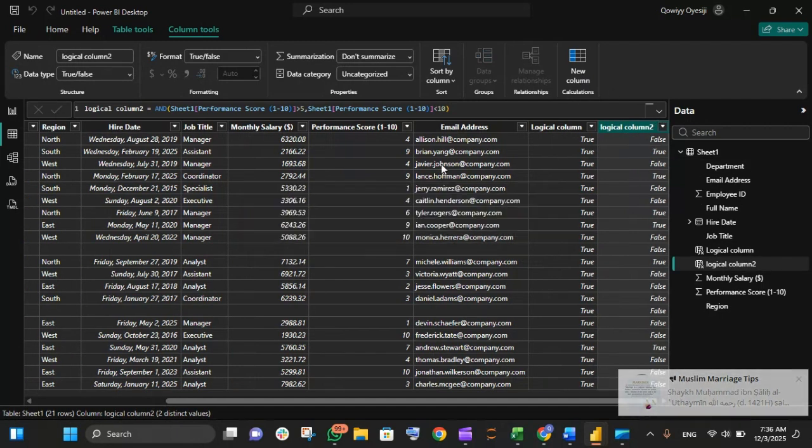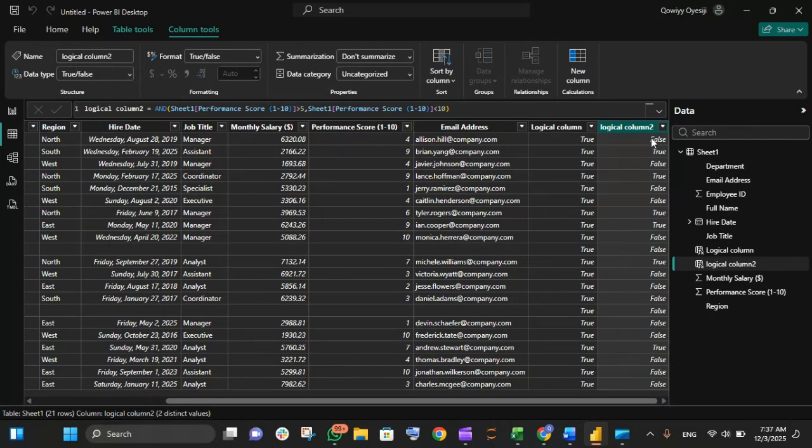Now do you see the difference? Now look at it. 4 is false. Why? Because it only met this condition, but this condition was not met. Hope you get me. So for that reason, it's giving us false. Now look at 9. 9 is greater than 5, yes, and it is lesser than 10. Now look at 10 also. We are now having false for 10 also.